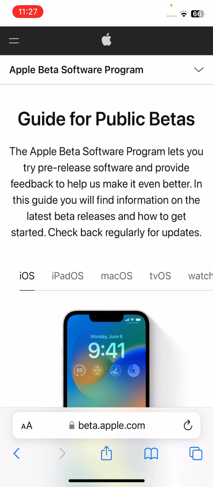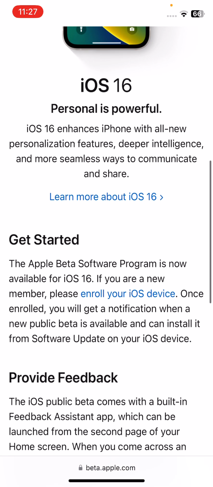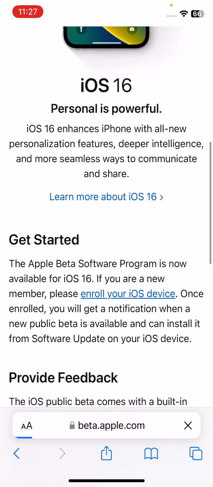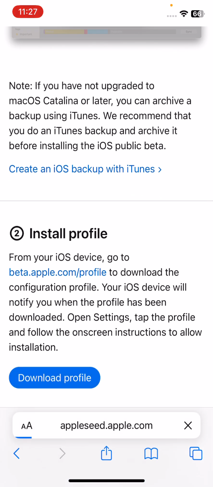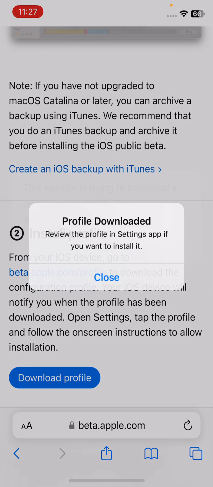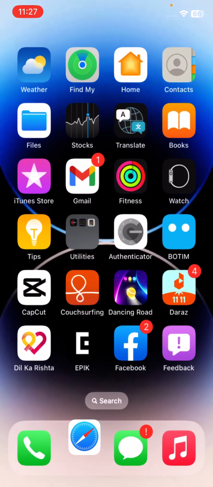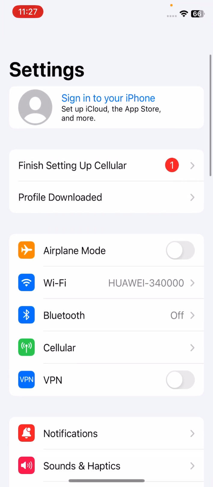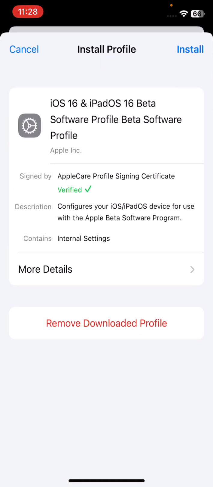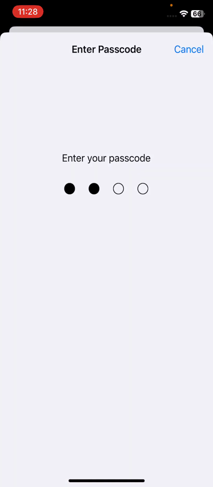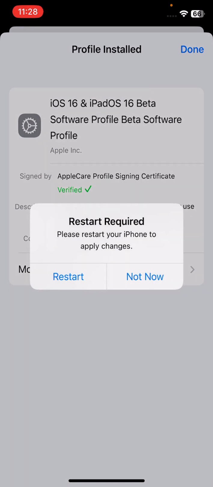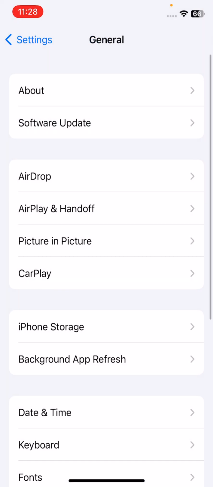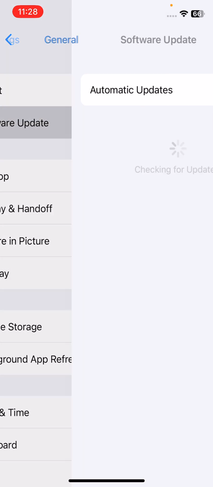So guys, here is the Apple beta website. Scroll down, tap on enroll your iOS device here. Scroll down again and then tap on download profile. Now tap on allow, close, go back, open settings here, tap on profile downloaded, tap on install, enter your iPhone passcode, install, done, not now, done, go back now, then tap on software update here.